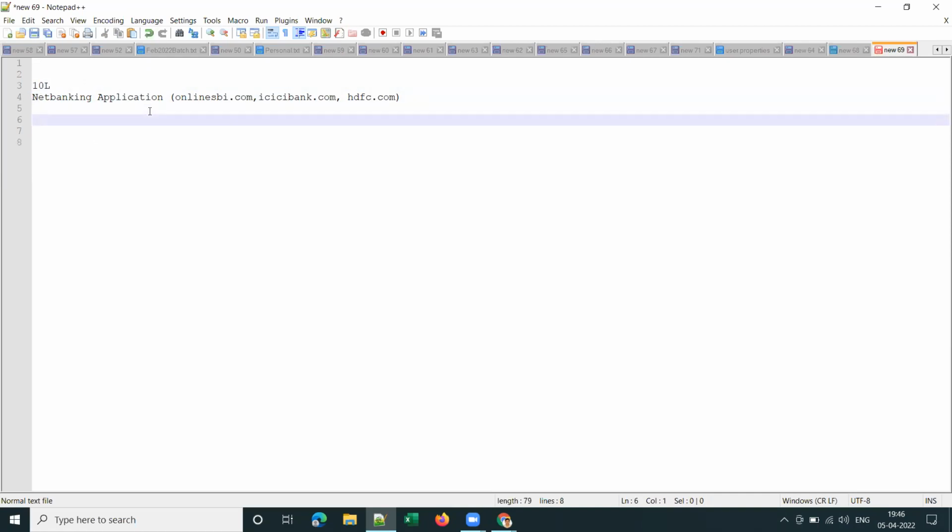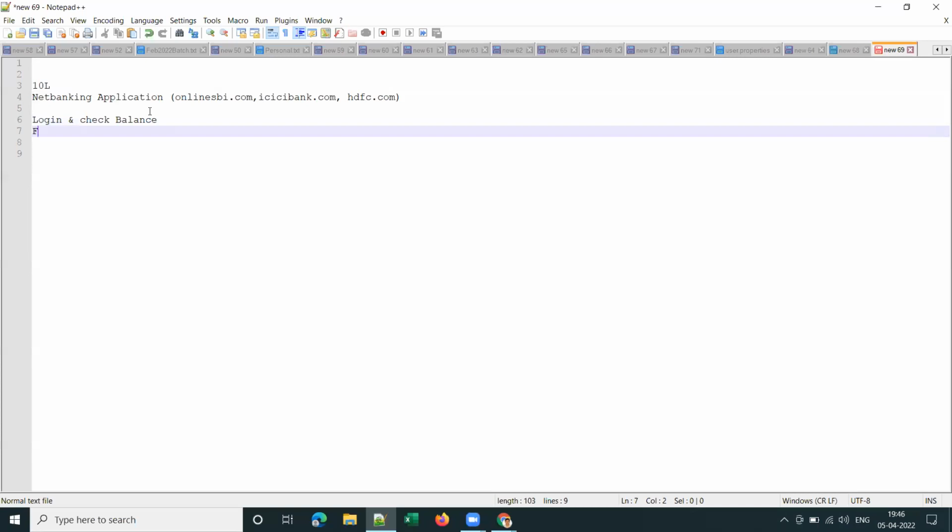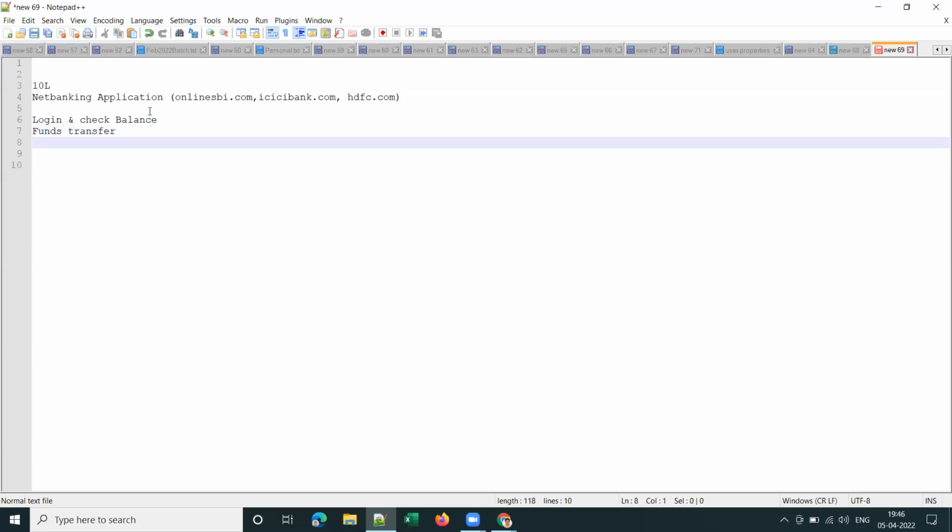First, login. After login, what do you do? Check balance. Then fund transfer. Next, mini statement, account statement or report.